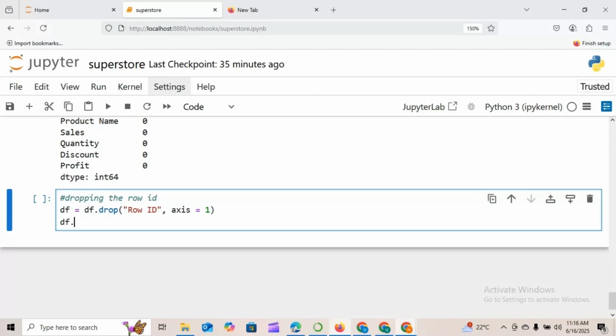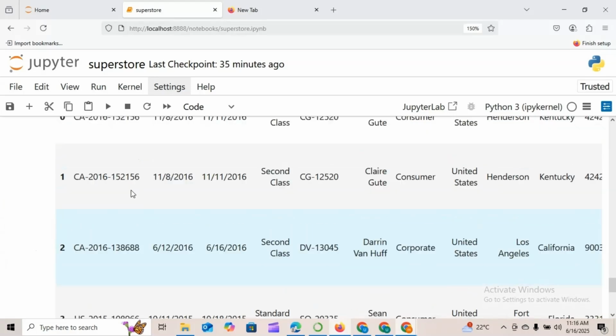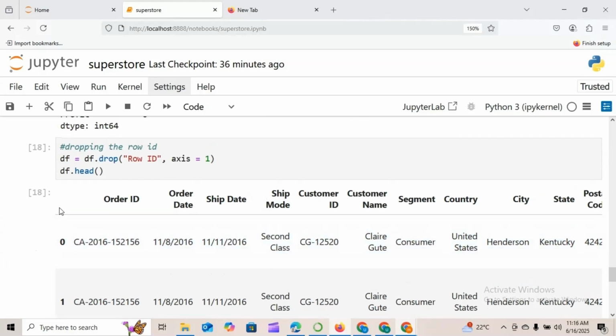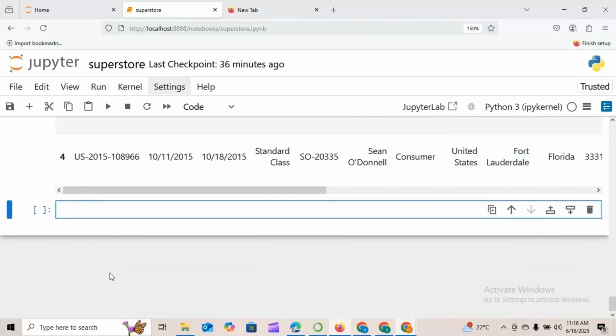Okay, let me just close. Now I'll just type df dot head. Here you can see the row ID is deleted. Alright, so we just dropped the row ID. Now here I'll be giving a df.